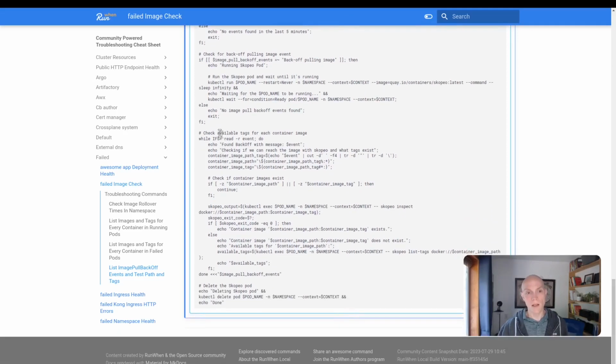Once that pod is running, we will pass it the list of every event. We're going to parse that event to figure out the image path tag and the image path name as well. Then we're going to check whether or not the container exists. So we're actually going to run a kubectl exec into the Skopeo pod. We're going to run skopeo inspect against the image path and the image tag.